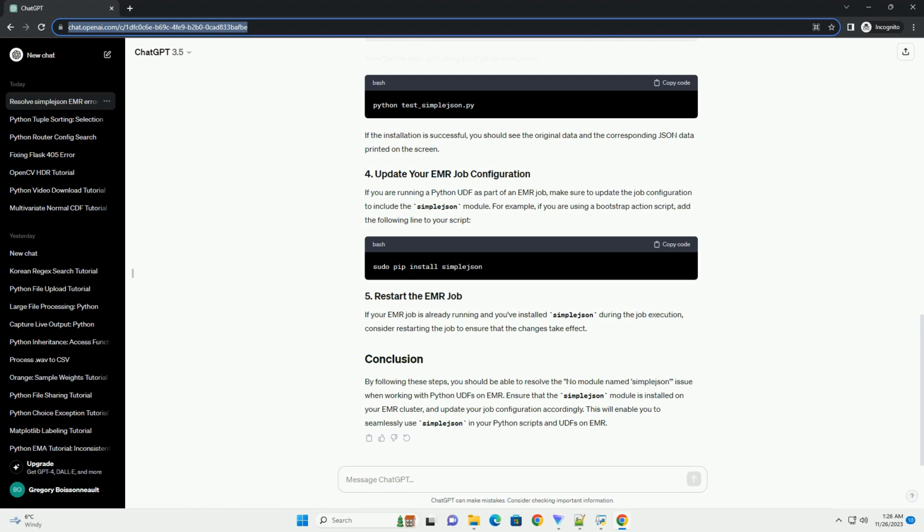By following these steps, you should be able to resolve the no module named SimpleJSON issue when working with Python UDFs on EMR. Ensure that the SimpleJSON module is installed on your EMR cluster, and update your job configuration accordingly. This will enable you to seamlessly use SimpleJSON in your Python scripts and UDFs on EMR.